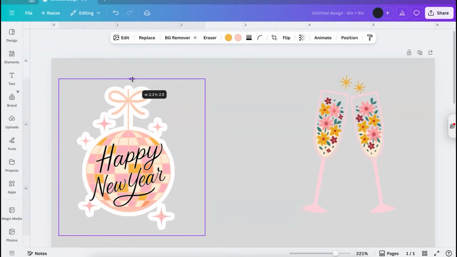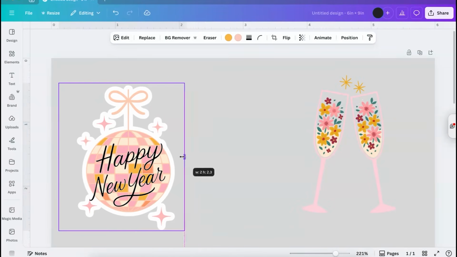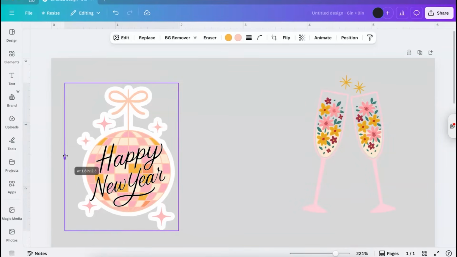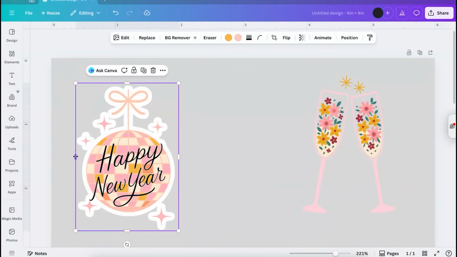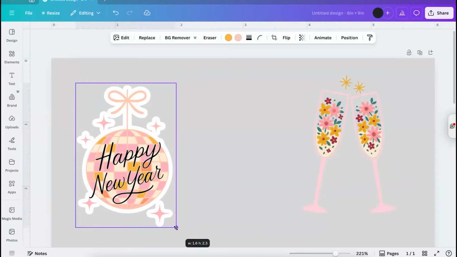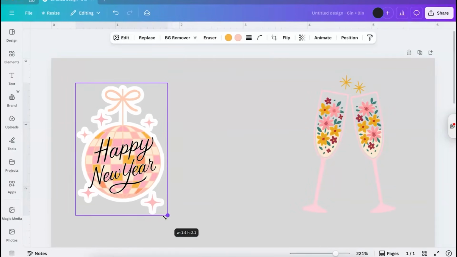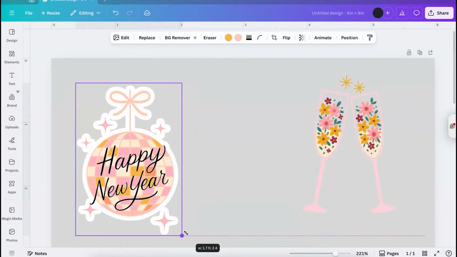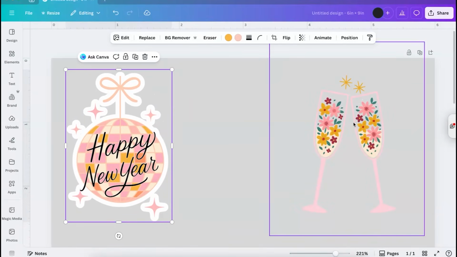Another thing that I like to do is crop these bounding boxes as close as I can. It just helps me when I'm designing get a better idea of the actual size of the sticker. So now when I make it smaller and larger, I can see that this is a little bit less than 2 inches in width and 2.5 in height, which is a very good standard size for stickers. And then you can resize and you're done.